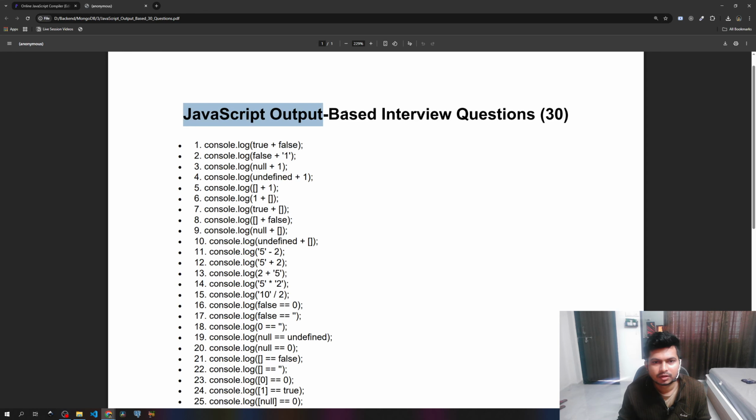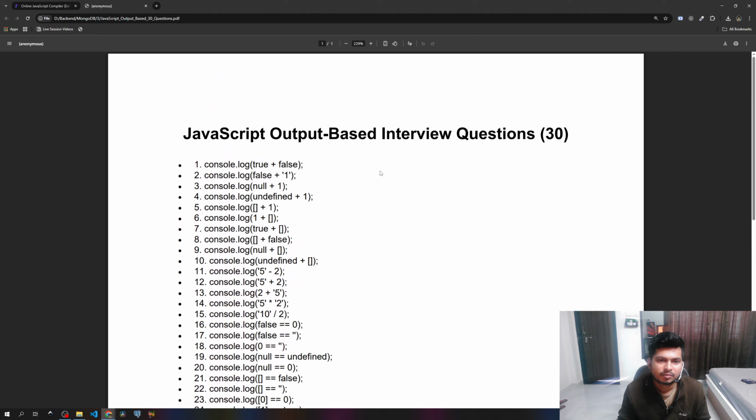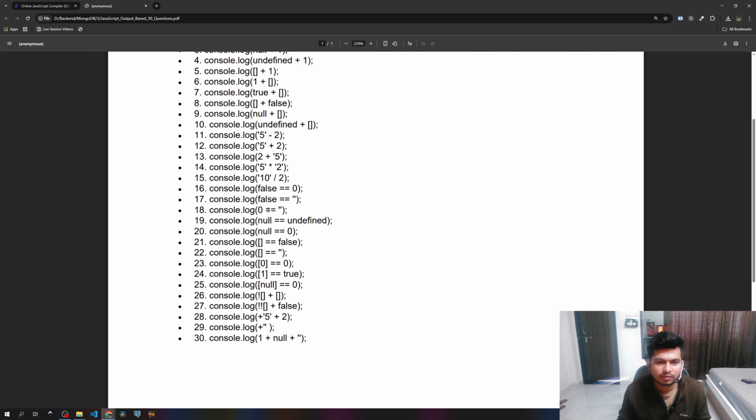Let's do JavaScript output based interview questions. We have 30 questions, and mostly we have the plus operator, because it will cause string concatenation if any operand is a string. Then we have loosely equal to, like double equal to, exercises.